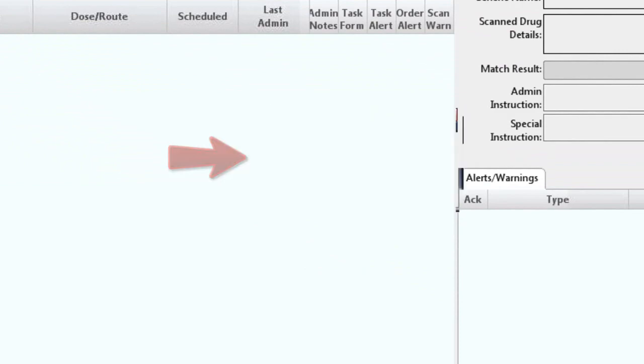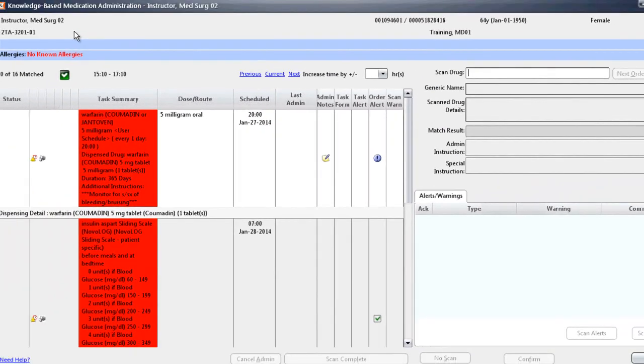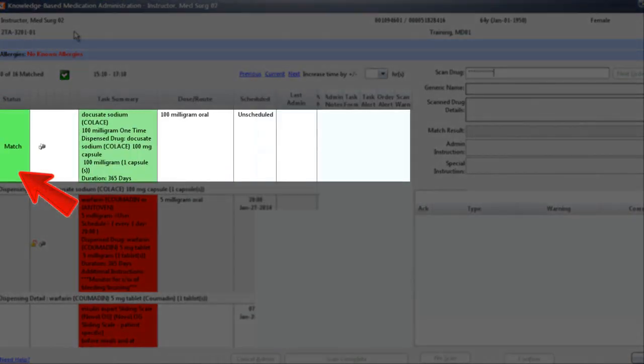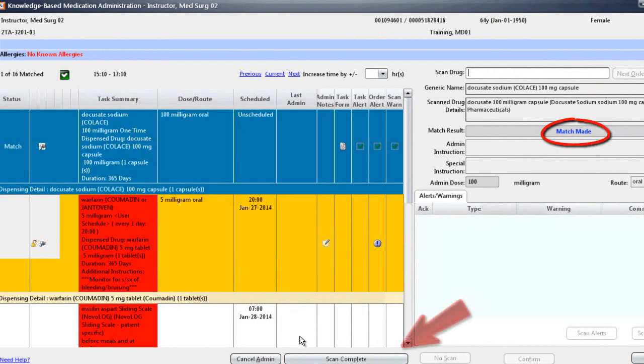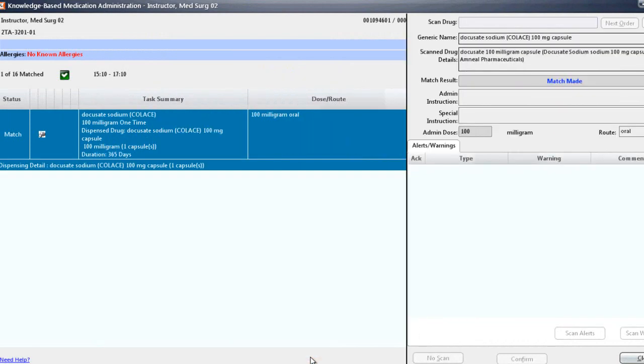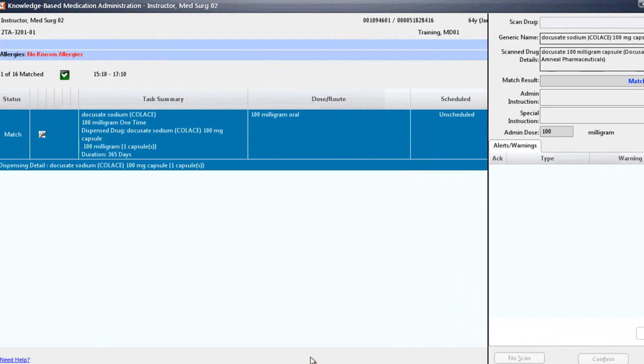You're going to scan your patient's armband once you've verified your 6 medication rights. It will default to the scanned drug on the right-hand side. Once we scan our medication, it will look for that in our EMR and populate to the top of our screen. On the left-hand side, it will tell you that you've made a match, as well as on the right-hand side. You're going to choose Scan Complete.